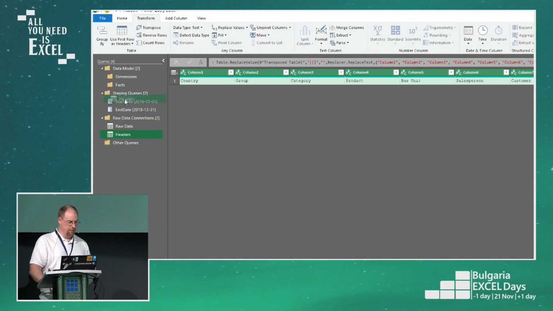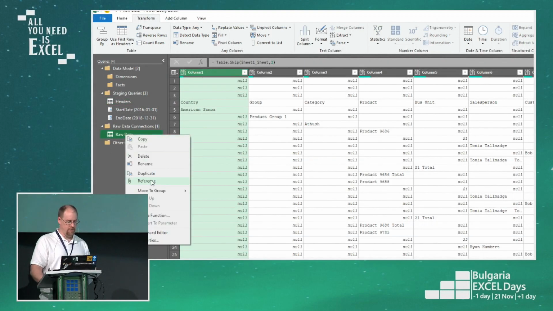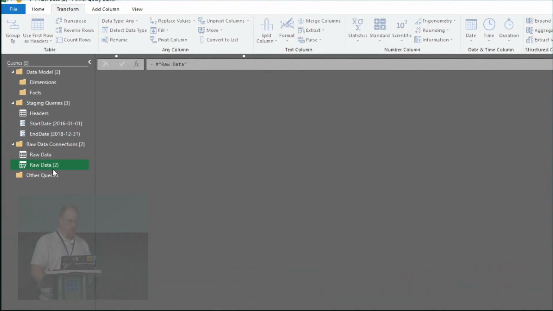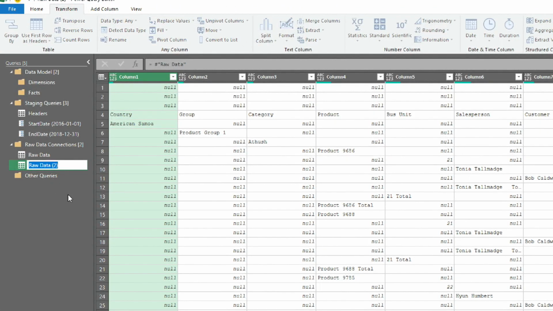What I'm going to do with this is move it into my staging queries area. This is where I manipulate data. I'm going to go back to raw data, right-click on it again, and choose Reference. This query is going to be my data rows query.